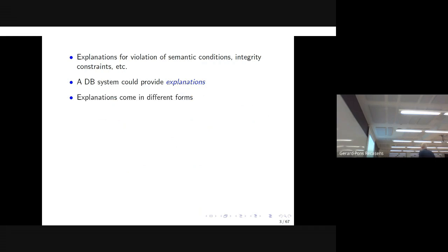Okay, and of course, what is an explanation? Explanations come in different shapes, in different forms. I mean, the whole area of what is an explanation is actually even a philosophical question, and also has been investigated quite deeply and for a long time in artificial intelligence. So we have to come up with a proper definition of explanation that is useful in this case.